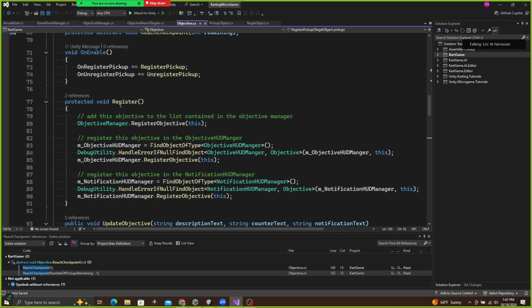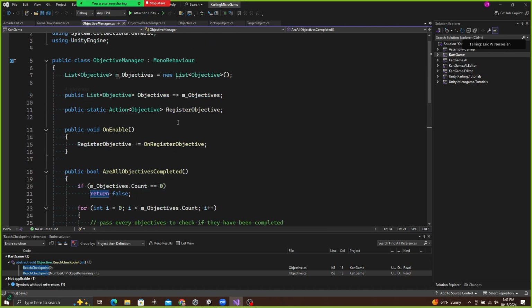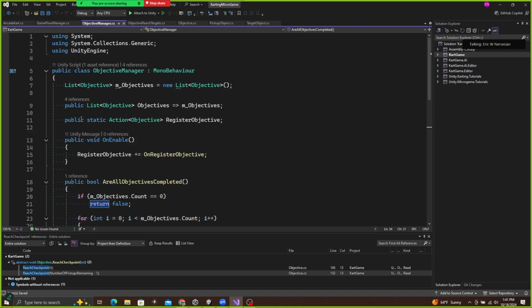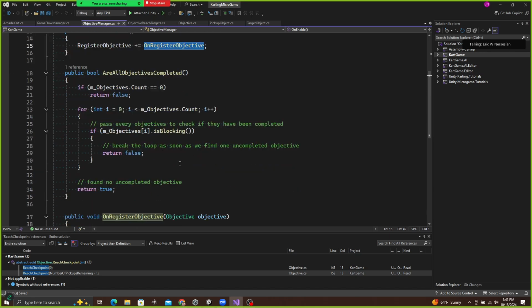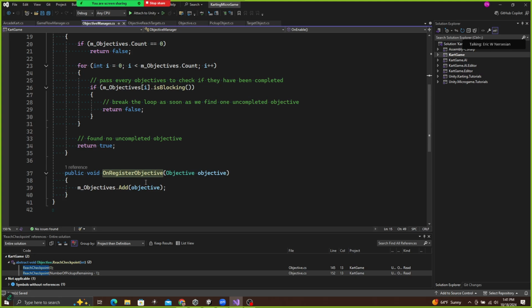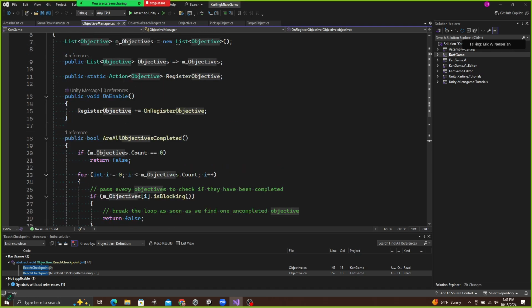And so that register here is in the objective class. So it's going up to the objective manager. It's going to the class. It doesn't need to worry about a reference to the actual object of it. It's going to register the objective with a reference to itself. And so up on the objective manager, you have the same situation where there's this class static action, and all it's doing is on enable. There's just a method down here that's listening to it. So ultimately, it's this method that's getting called with the objective reference, and it's got a list of objectives, and it's just adding that objective.